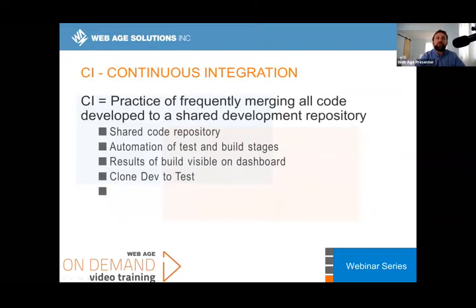So the continuous integration practice essentially is a practice of merging code frequently into a repository and then performing actions on top of that repository. So you need to have a shared code repository. You need to create automation of testing of your code. Automation of testing will help you determine whether that code is running correctly, and of course, whether it can be then passed on into different build stages. You've got the test build stage, you've got the staging build stage, quality assurance, etc., right? Down to, of course, the production stage.